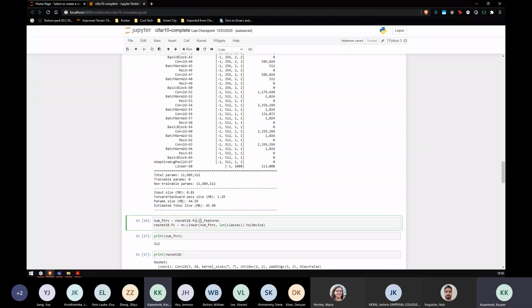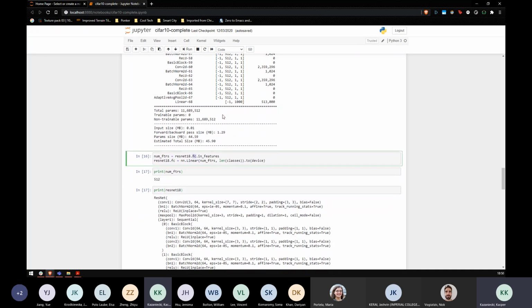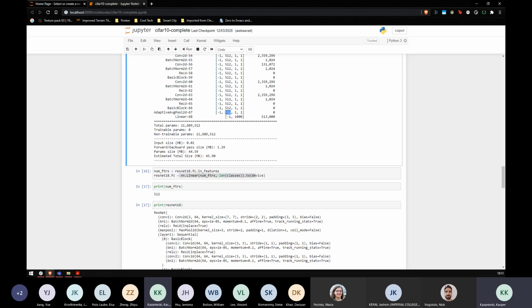In our example it would be that, but for ResNet this layer corresponds to the fc of the last one. It's taking in 512, as we can see, and then we'll replace it with our layer. So instead of going from 512 to 1000 categories, we keep the input 512, but it goes to the length of our classes, which is I think 10 in our example, and then we send it to the device, the GPU.